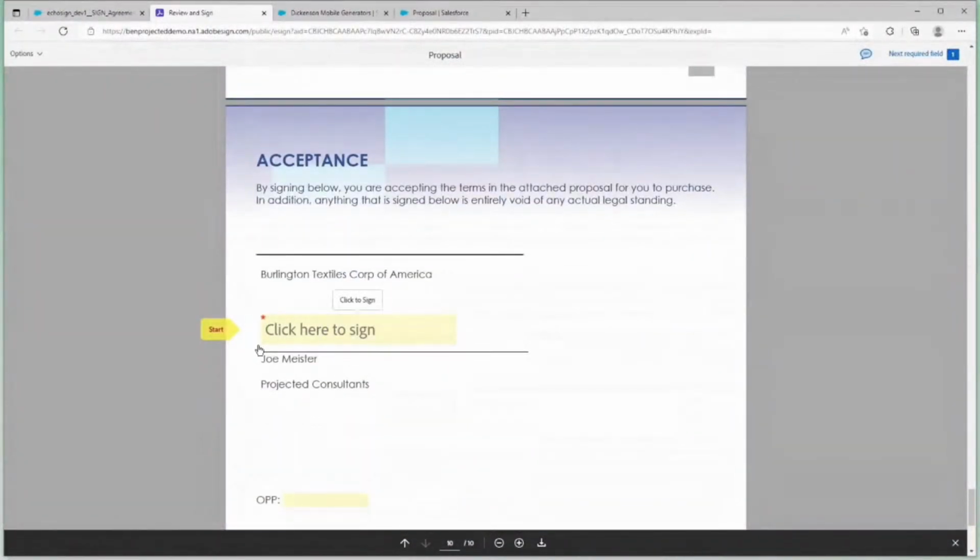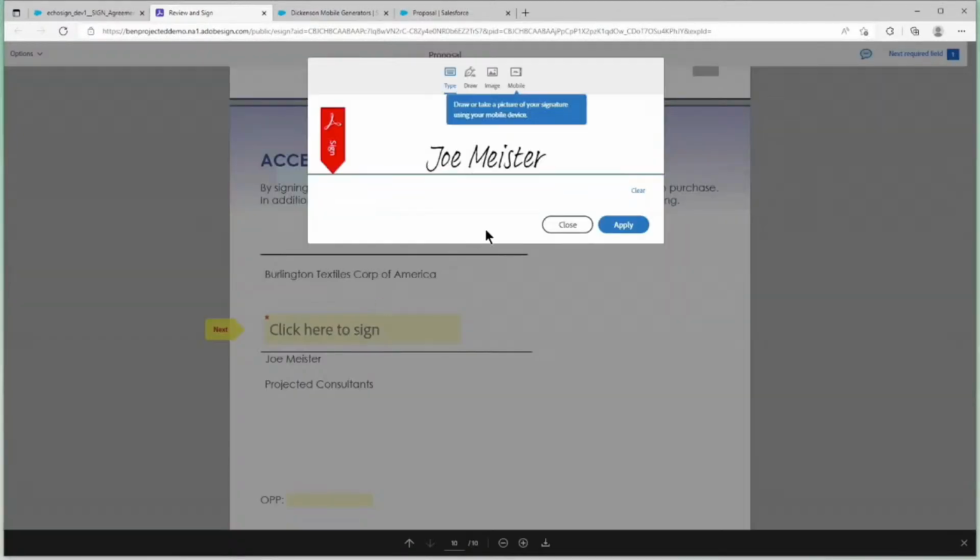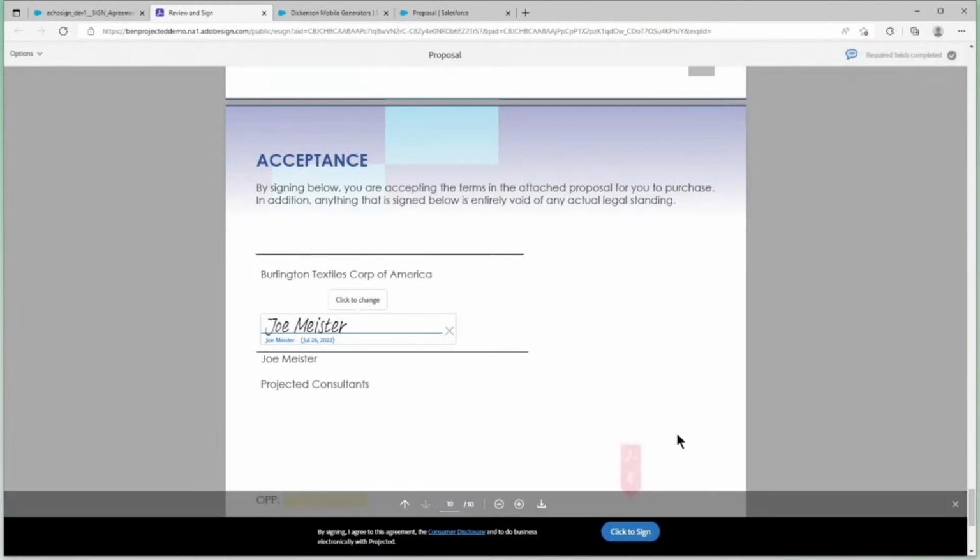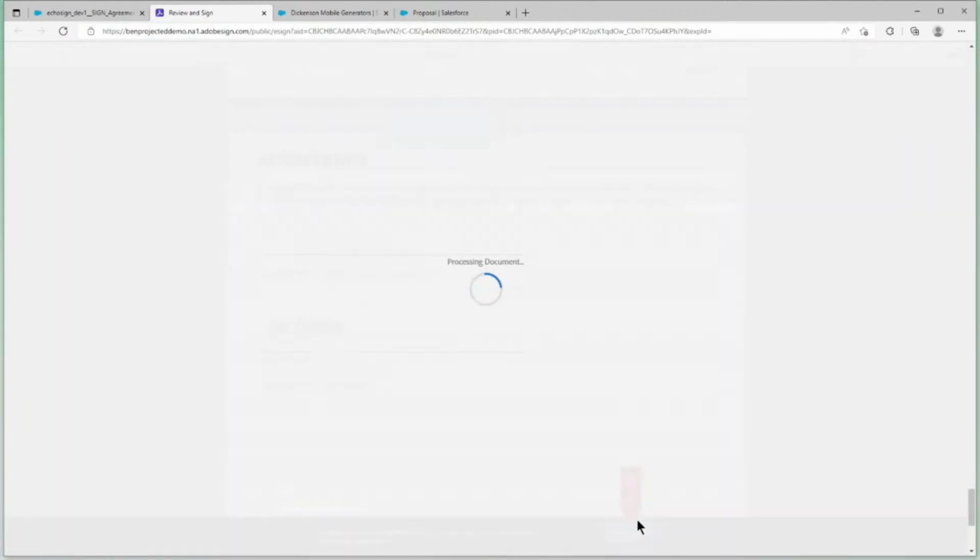So here it's also personalized this specifically for my person here. So I can just simply click to sign and send that out for signature.